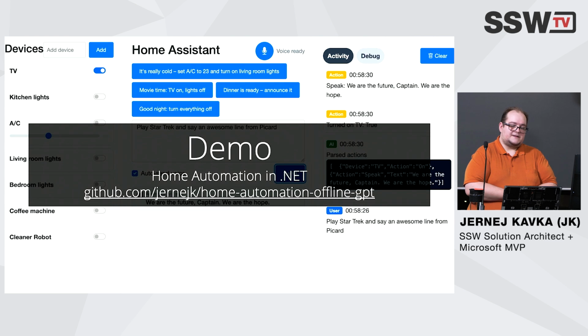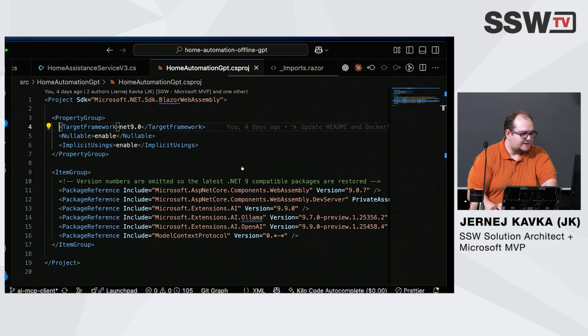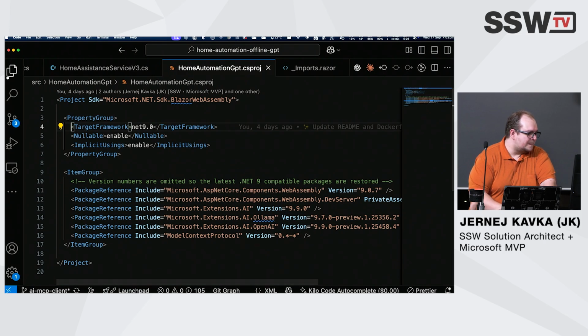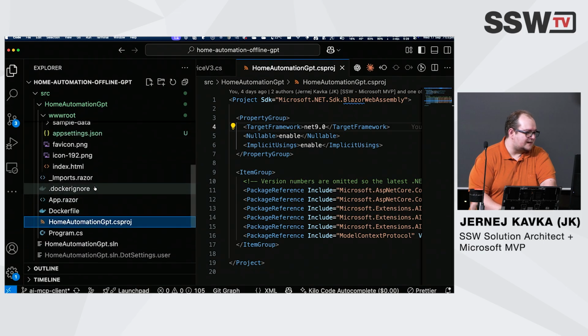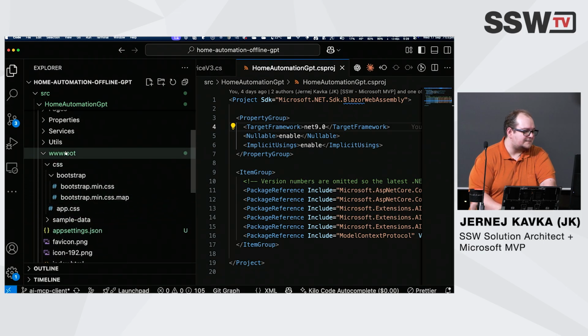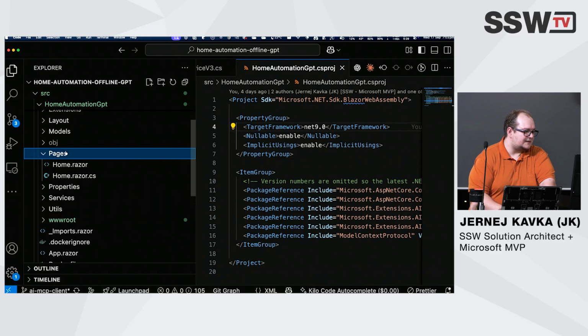Now, another thing that I wanted to show you is that you can use all of these features in .NET. But this is also true for TypeScript, for Python, and other languages. I just like .NET, so I built it in .NET. And if I switch to VS Code over here, just to show you a little bit of how the project looks, this is a Blazor WASM application, so it works completely offline.